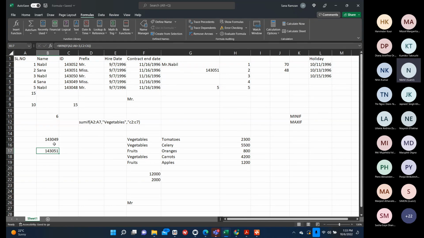Does that mean the third one is not inclusive? No, the third one is not inclusive. So if I put less than or equal to 3, that's when you will have 3 inclusive. So that equal sign has to be there. Okay, perfect. Any questions regarding min if?